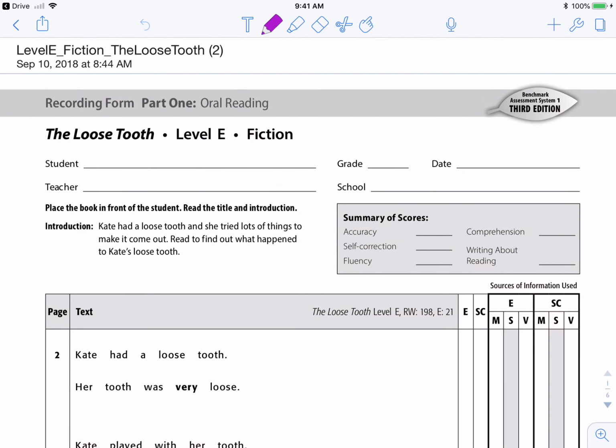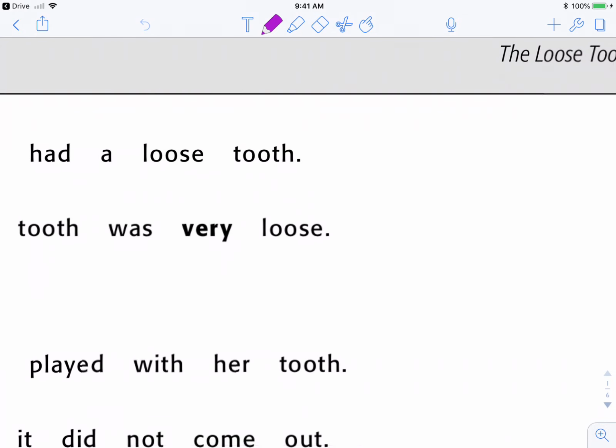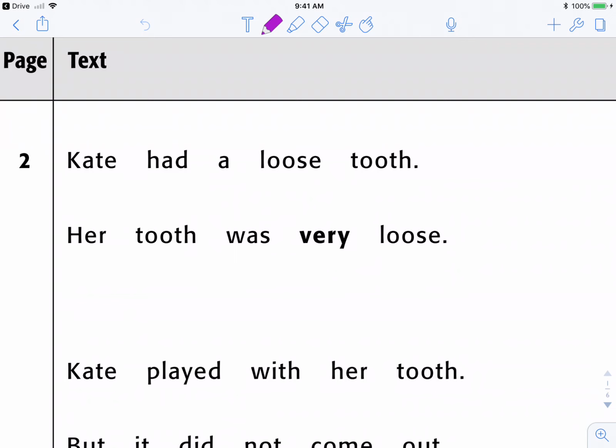And then from there, I'm going to use 2 fingers to scroll down or to zoom in or zoom out. And then from there, when I use 1 finger, it allows me to record around the words.